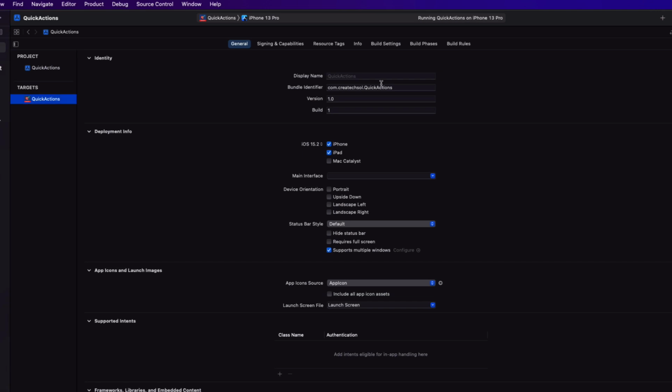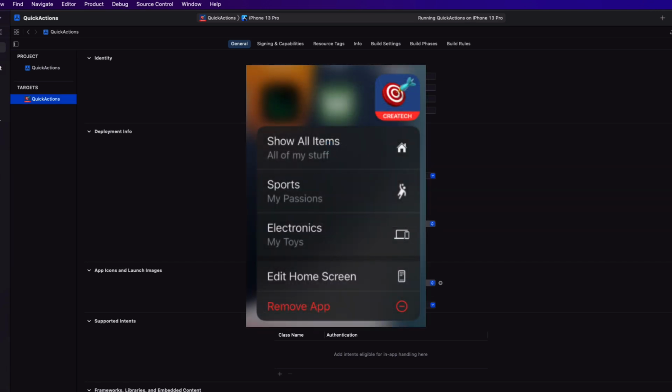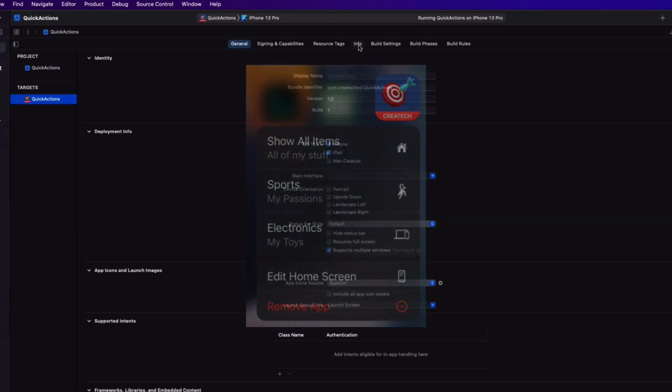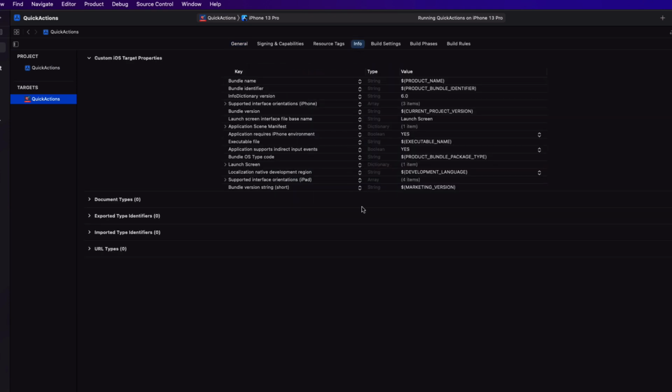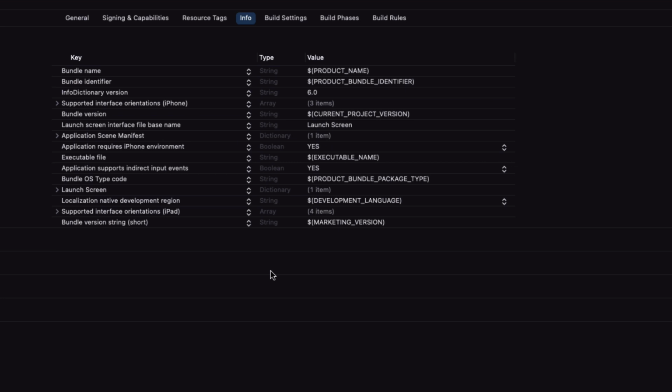Each home screen quick action includes a title, an icon on the left or right side depending on your app's position on the home screen, and an optional subtitle. And you can define quick actions statically at build time from the app's info.plist or dynamically configured at runtime. And we're going to be doing both.